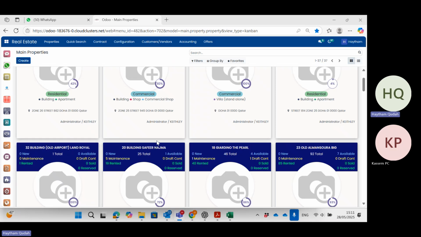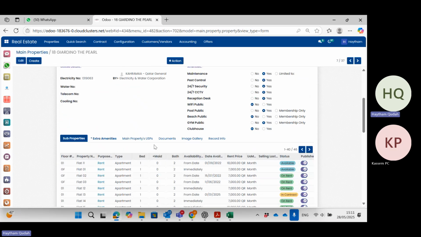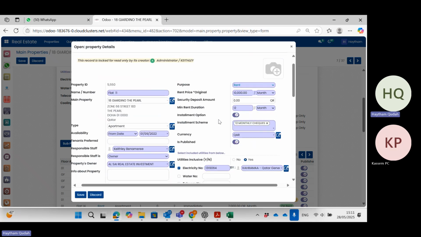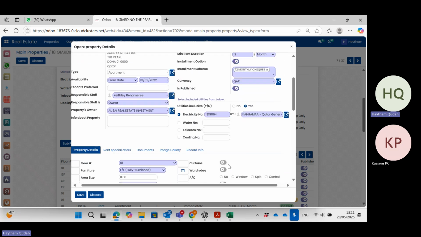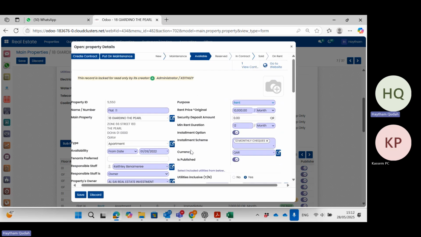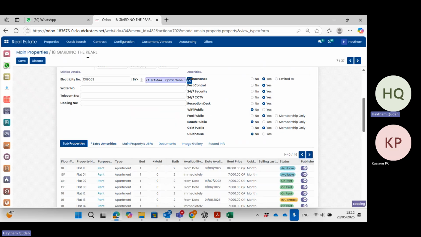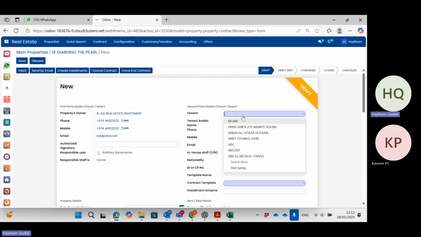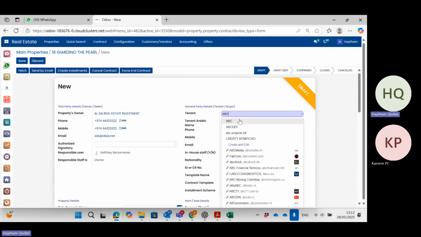Usually, when we are doing a new contract, we go into the main property itself, and then we look for the available unit. This is one example. Here it's 12 months, installment is on, utilities are included, fully furnished, and then create contract. This is the tenant name, just an example.